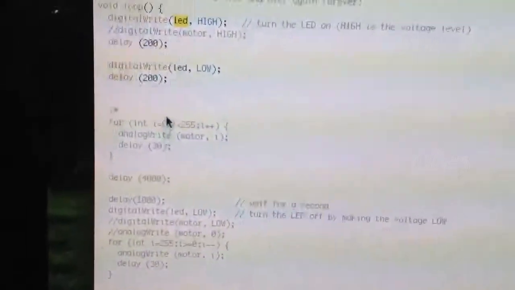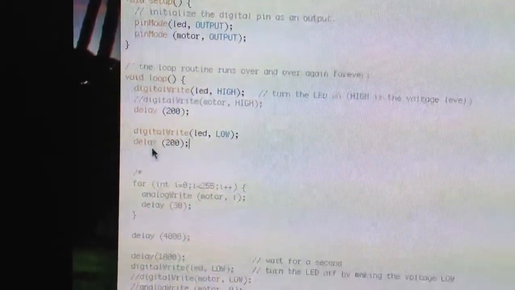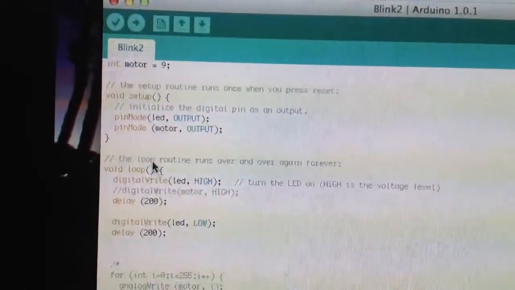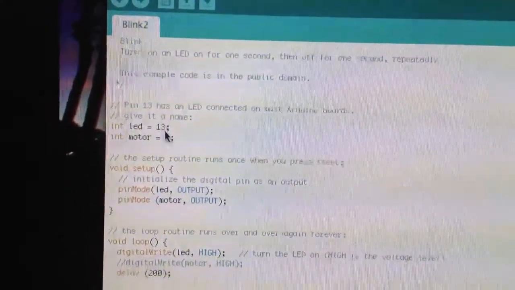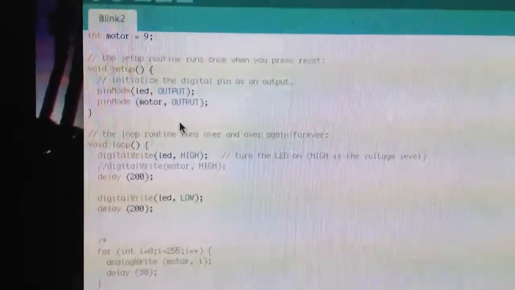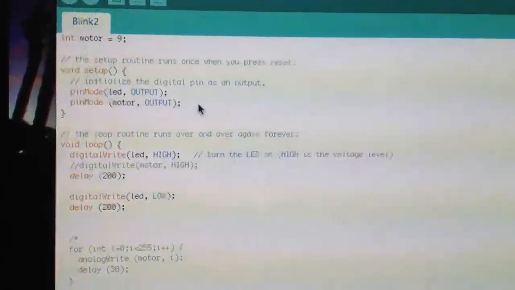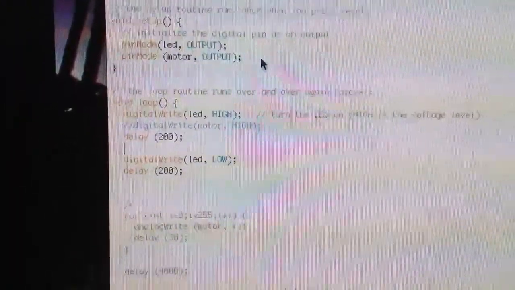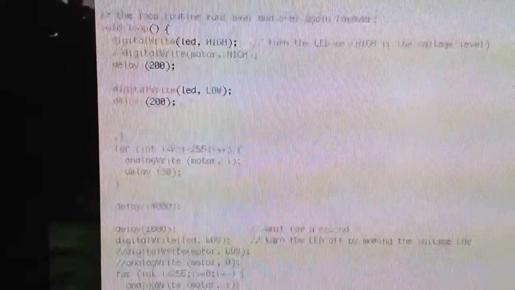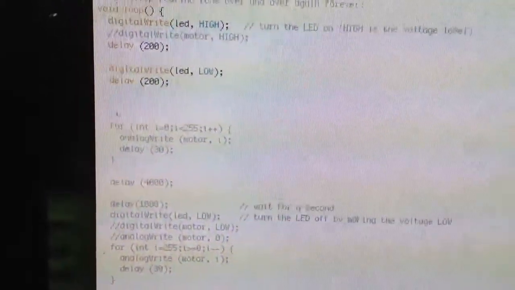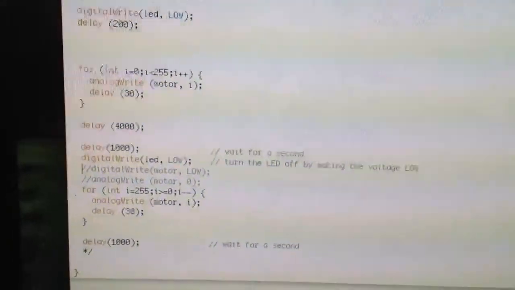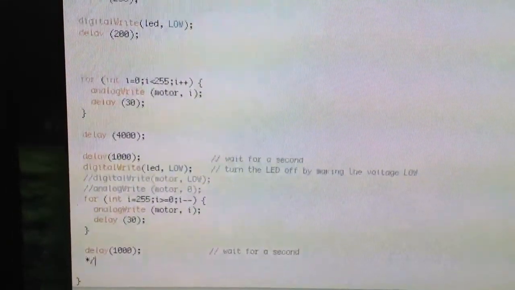But what I want to do is be able to control the fan. And so I've got the fan connected to pin 9. So I've just declared a variable there for pin 9. Then I've set the pin mode for pin 9 as an output pin. And I've written some code here which I've commented out, but I'm going to uncomment it now, just so I can show you what it does.